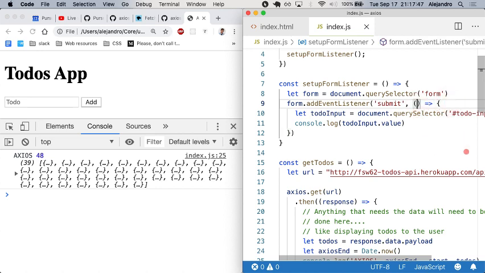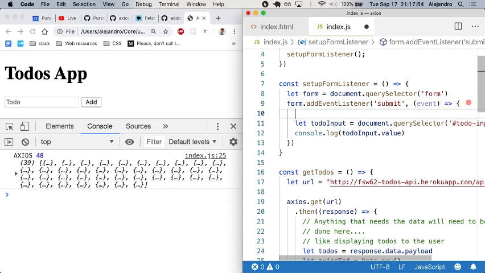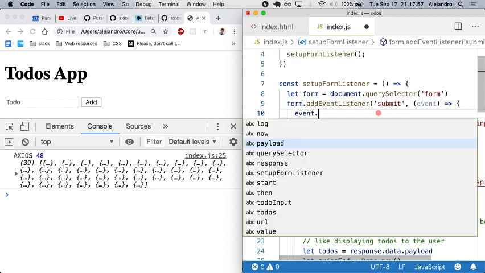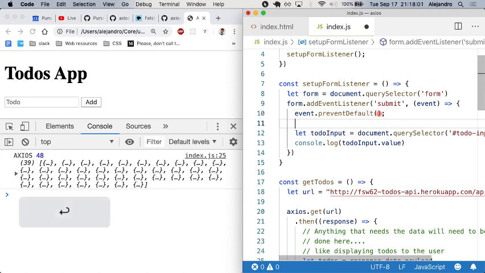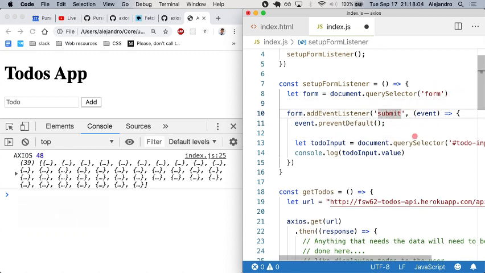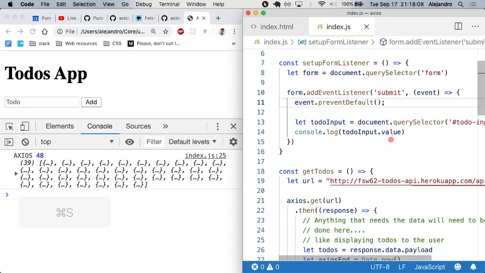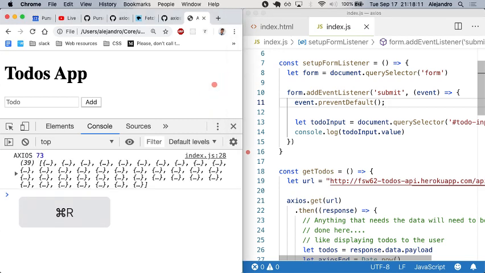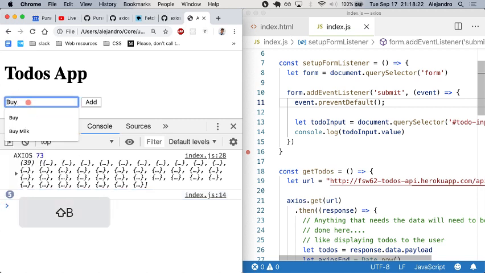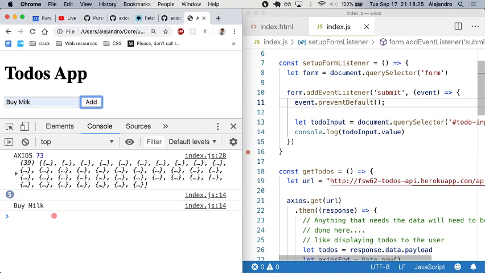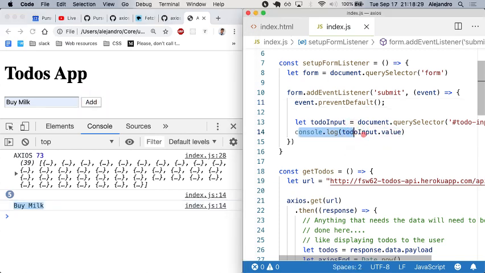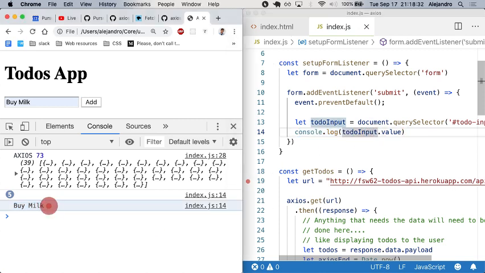To prevent the default, I need to access the event argument that the listener gets passed. We do that by adding it here in the argument, event.preventDefault. First thing I want to do, prevent that default. Now let's refresh the page. As I hit add, nothing, the page is no longer refreshing. Let's type in buy milk. I hit add, and because I have console.log on line 14 of todoInput.value, we get the value of that text box.